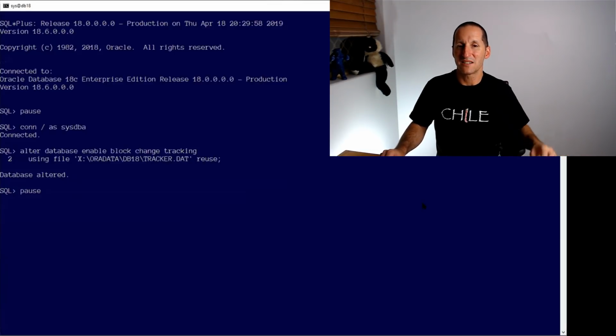What this is doing is telling the database that I want to actually now track which blocks have been changed in my database. So rather than the incremental backup having to read all the blocks to work out which ones have changed, it can use this mapping file to actually work out what's going on.